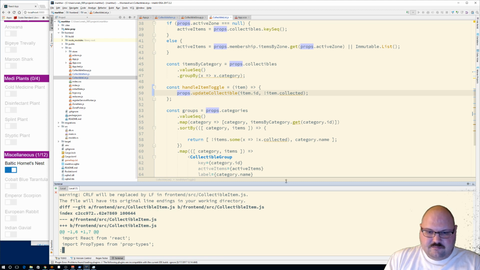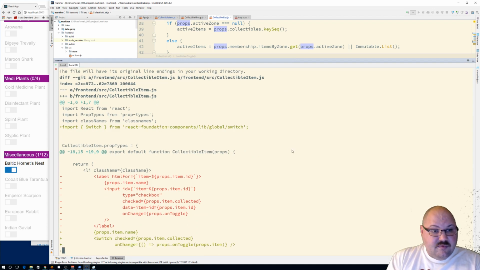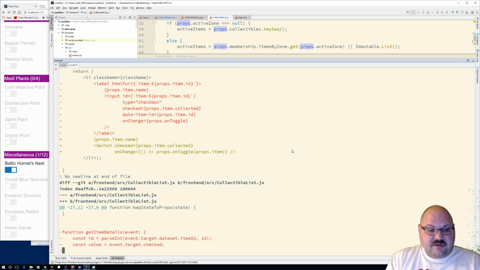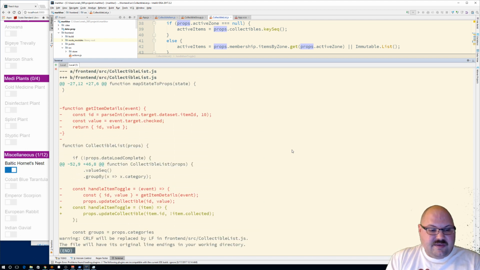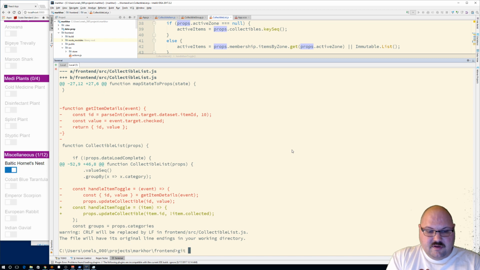So let's see. So we removed the checkbox that we worked so hard on yesterday, and replaced it with a switch component, which worked pretty similarly. But we had to refactor the callback just a little bit. It's actually pretty similar, but yeah, not a huge change.